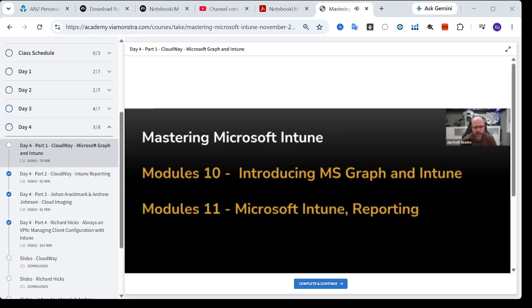So today we're going to talk about Microsoft Graph and how that is tied into Intune. And then we're also going to talk about reporting. And we're going to talk both about native reporting and custom reporting.